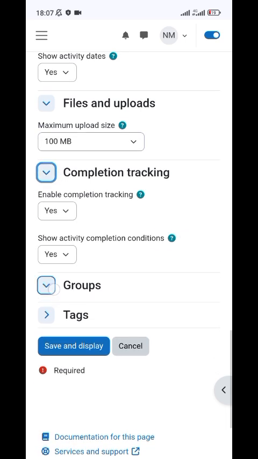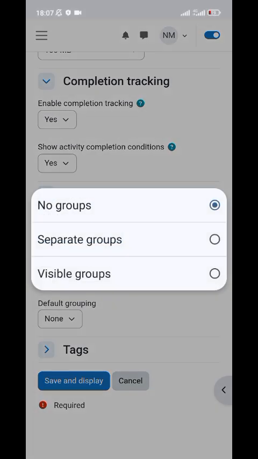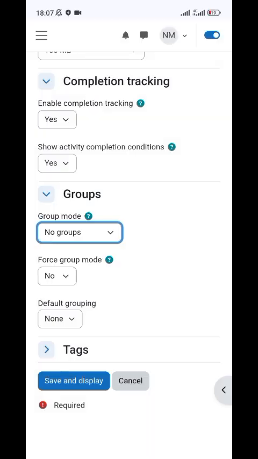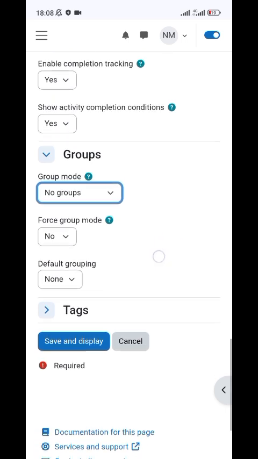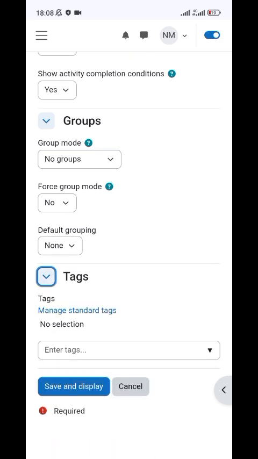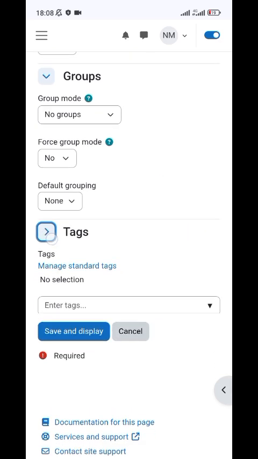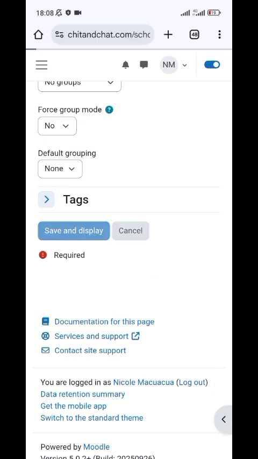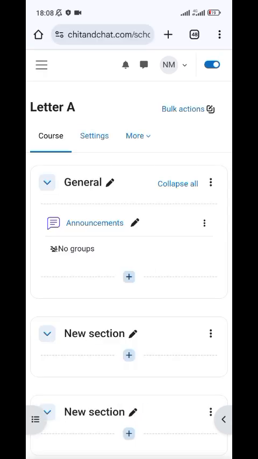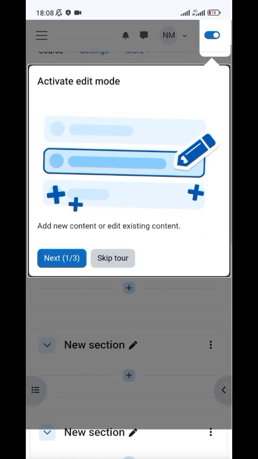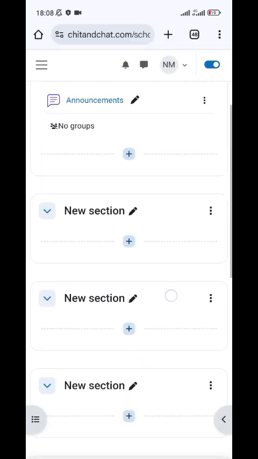Enable completion tracking. Sometimes you can have a group of students. So if you have a group of students, you can choose that the course you created can be visible to certain groups. Force group mode is not necessary, and tags are also not necessary, and we can create, save and display. Okay, I can skip the tour.